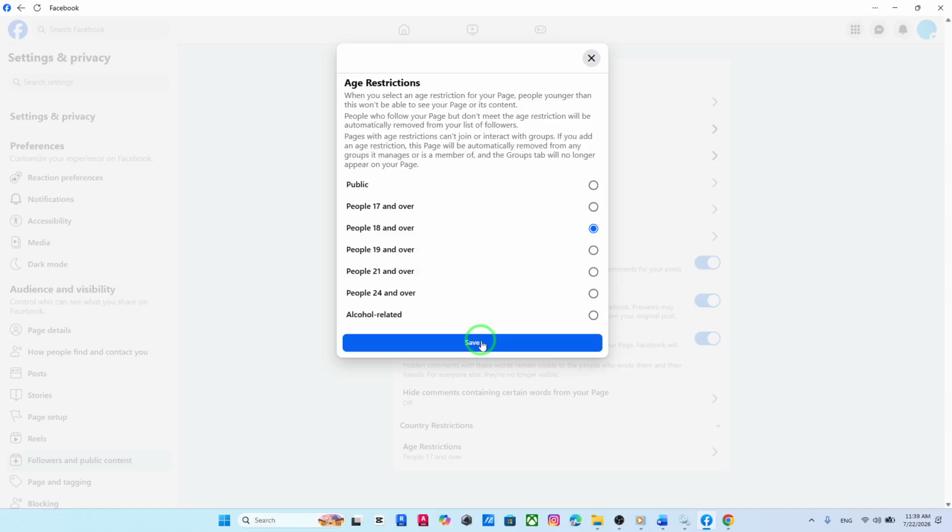After selecting the option, don't forget to click on Save to apply your changes. This step is important, otherwise your settings won't be updated. And that's it. Your Facebook content is now restricted to users who are 18 and older.